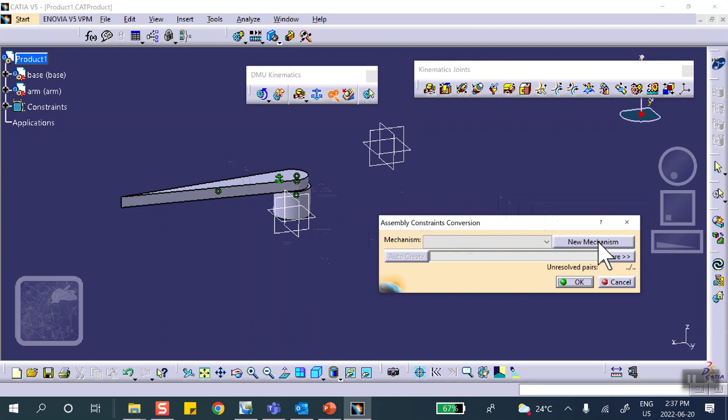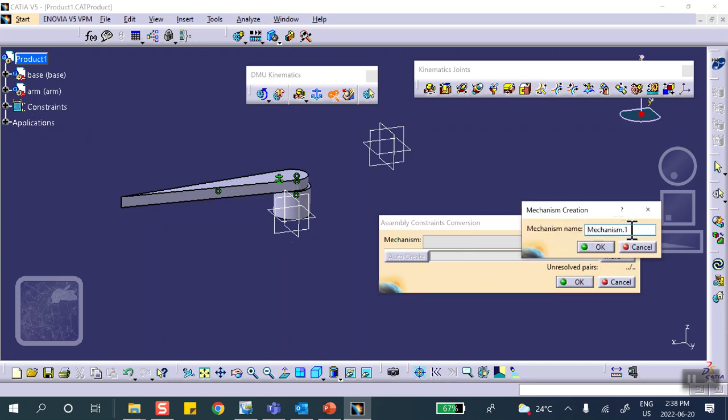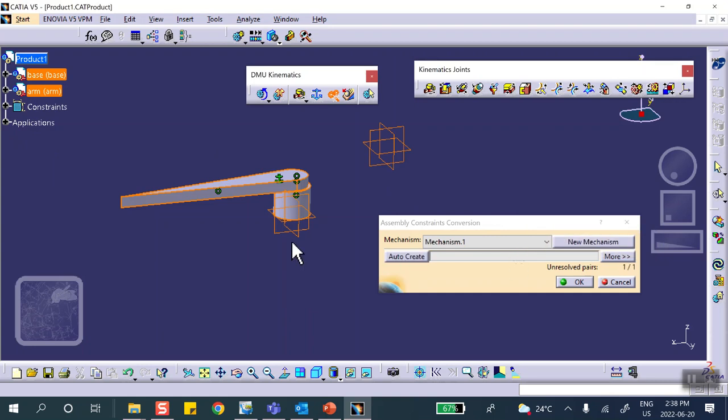So you say new mechanism. By the way, notice that in the application, there's nothing here. As soon as you click on new mechanism, the name of it, you can give it anything you want, or call it mechanism. As soon as I did that, the application got filled with a plus sign. Say OK. And then you're going to say auto create. In other words, I created some assembly constraints, and if possible, I want them to automatically be converted to joints. Auto create, and let's see what happens.